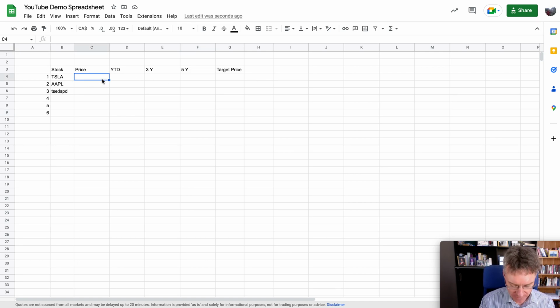I'm going to start with just grabbing the current price. Equals turns on our formula, Google Finance. The Google Finance command comes up first, so I can just start typing Google and hit enter to grab that first command. I don't want to type in Tesla as my ticker. I want to go to cell B4, comma, and I want to grab the price. You have to put the command in quotes, so we want the price. And then I can fill that down.